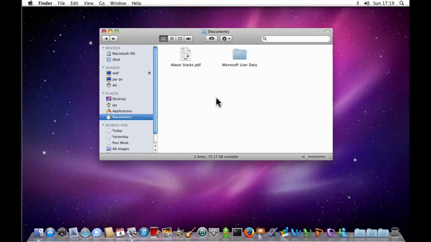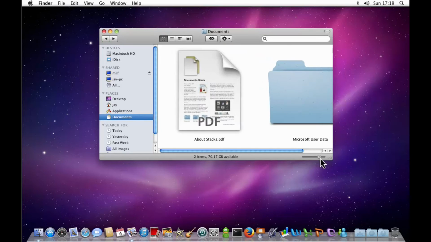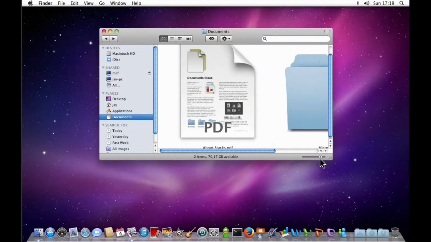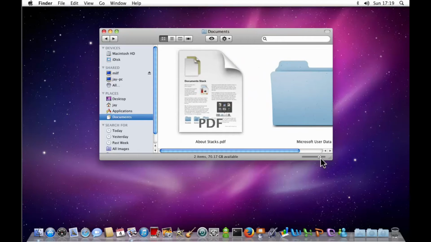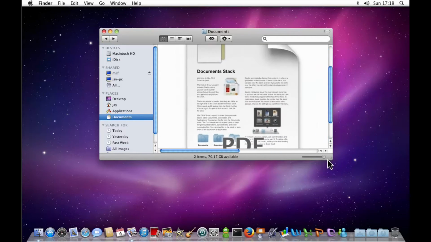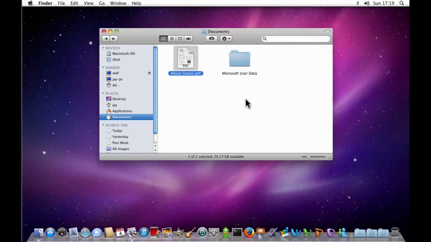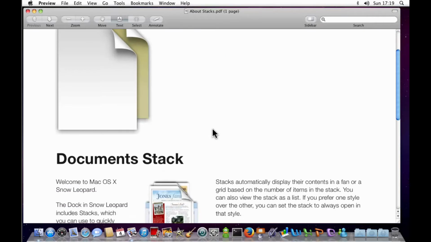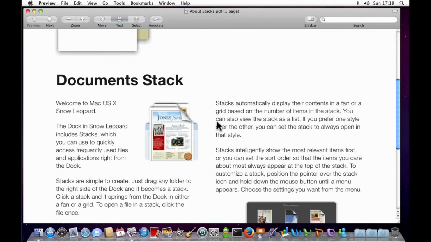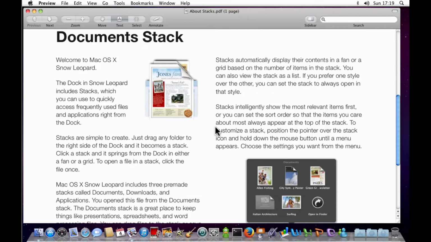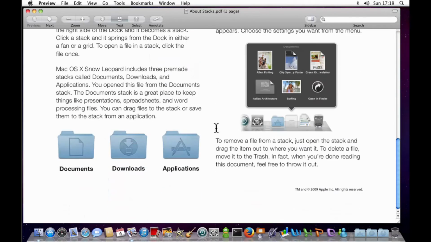So let's see. I can zoom in, and Snow Leopard actually supports 512 by 512 pixel icons. As you can see, this actually is the document. So I could go into Preview right now. Oops. And there you have it. That is the document. And this brings me neatly onto another feature of Snow Leopard.